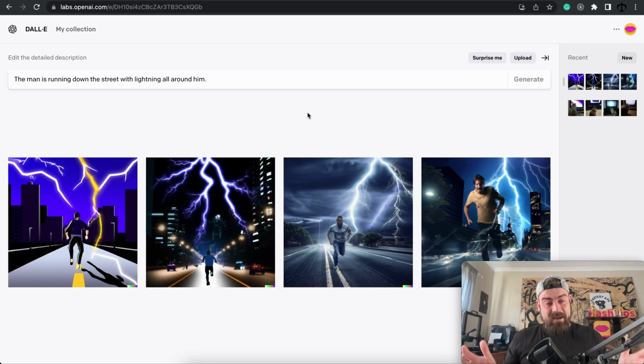Oh man, absolutely no freaking way. This is crazy. It's a man running down the street with lightning all around him, and this is generated on the fly. This is absolutely mind-blowing. Man, this is mind-blowing.